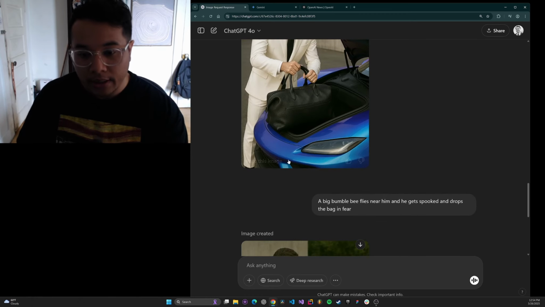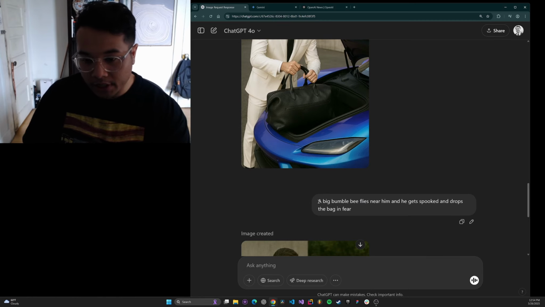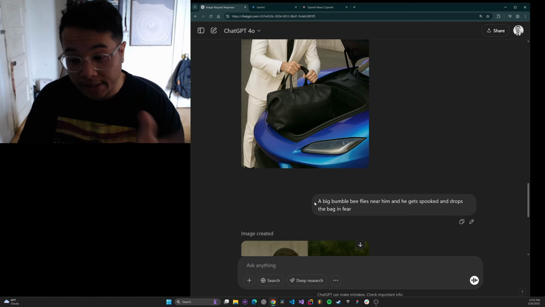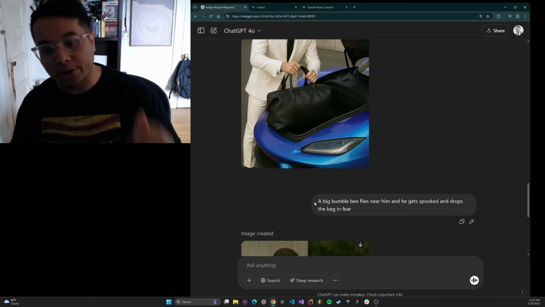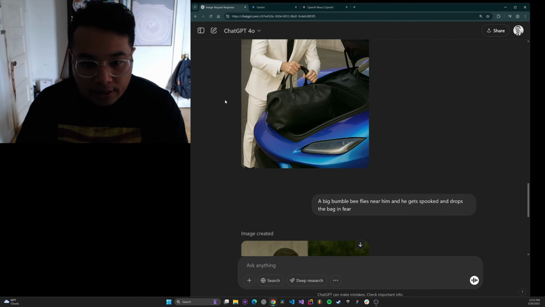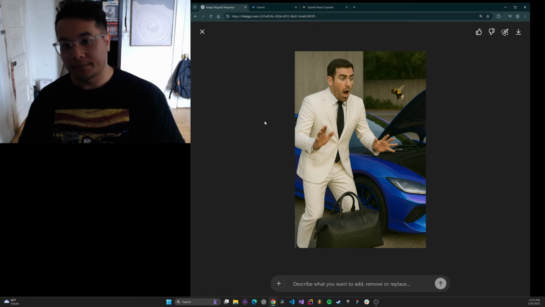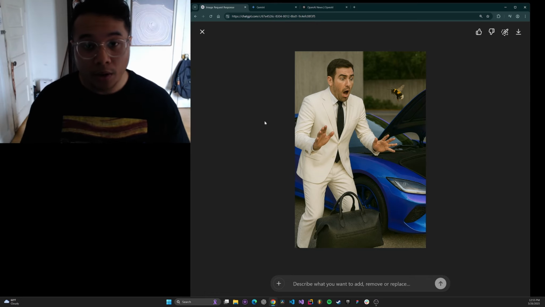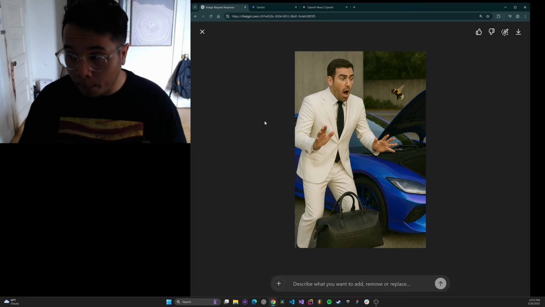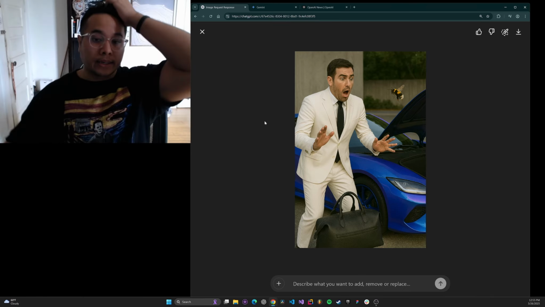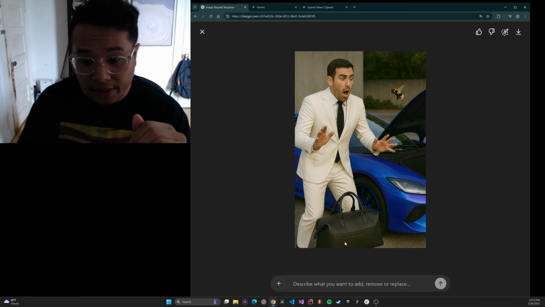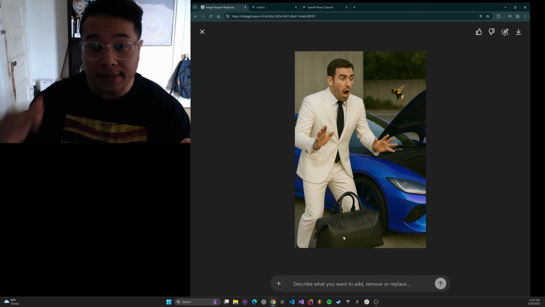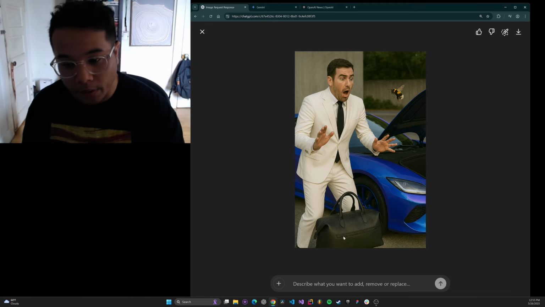The changes that I ask it for, it does it without altering the context, which is amazing. So I do it again. My next iteration is a big bumblebee flies near him, and he gets spooked and drops the bag in fear. So we go from this, scroll down, there we go. Amazing. This is the first time in a while where OpenAI releases a new update, and I'm pretty impressed by what they did. Again, take note of the details of the bag. The bag stays the same throughout all the iterations of the photo.